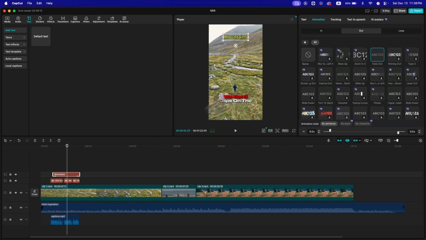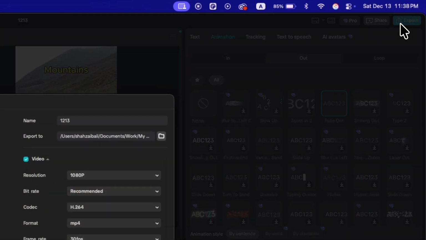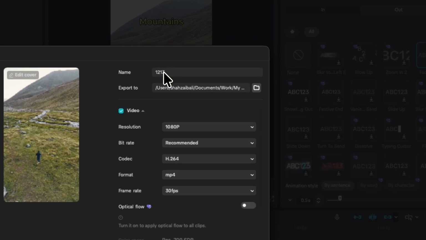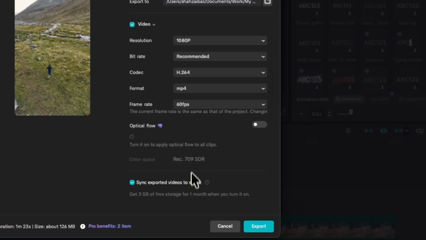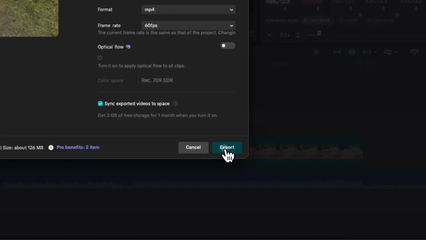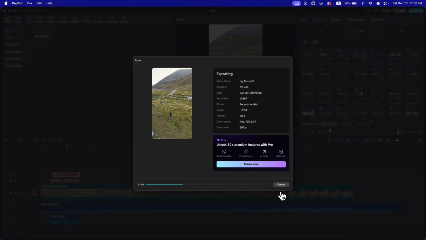To export your video, just go up at the top and click export. Here you can see you can change the name of the video. Let's just call it my first edit. Then we have all these other settings like the path, resolution, codec, and so on and so forth. I also wanted to export my video at 60 frames, so I can do this by changing the frame rate right here. Then I just click export, and within a few minutes your video will be ready.